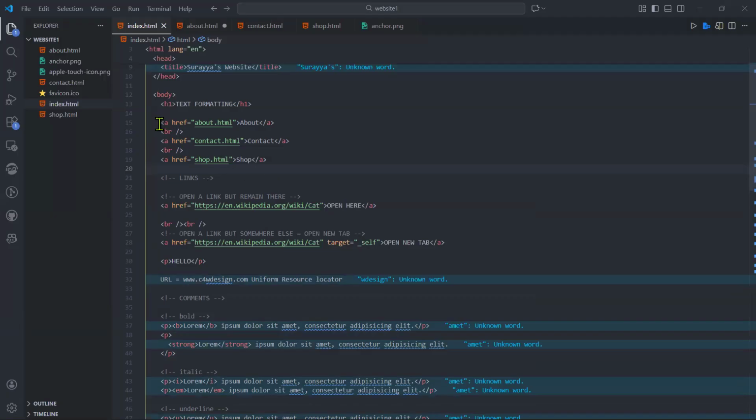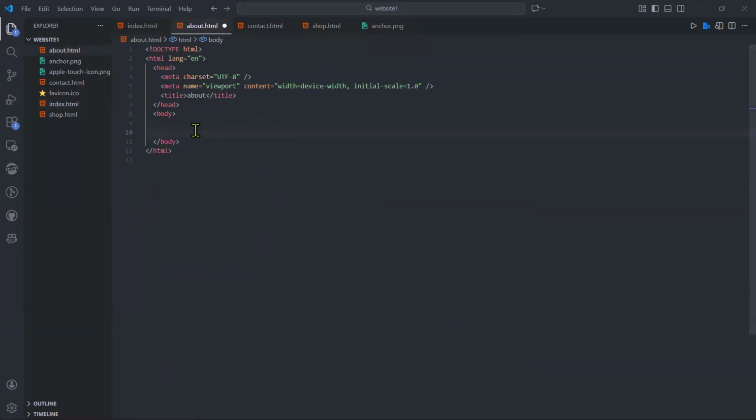So I can copy the same links and go inside my about page here. Then I put them here. Let me first write the H1 and see about page. And then below it, I paste all the links that I have.